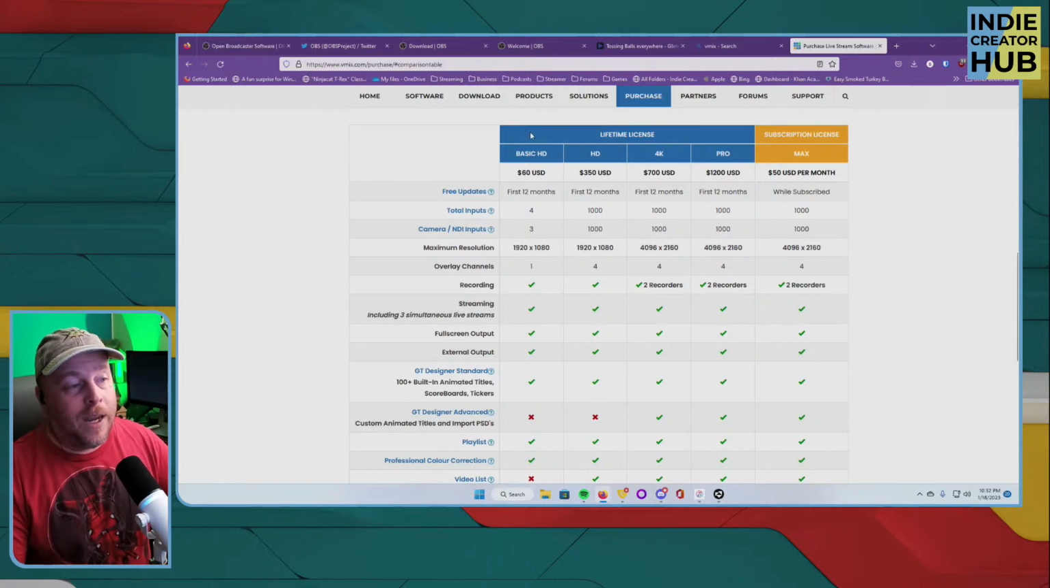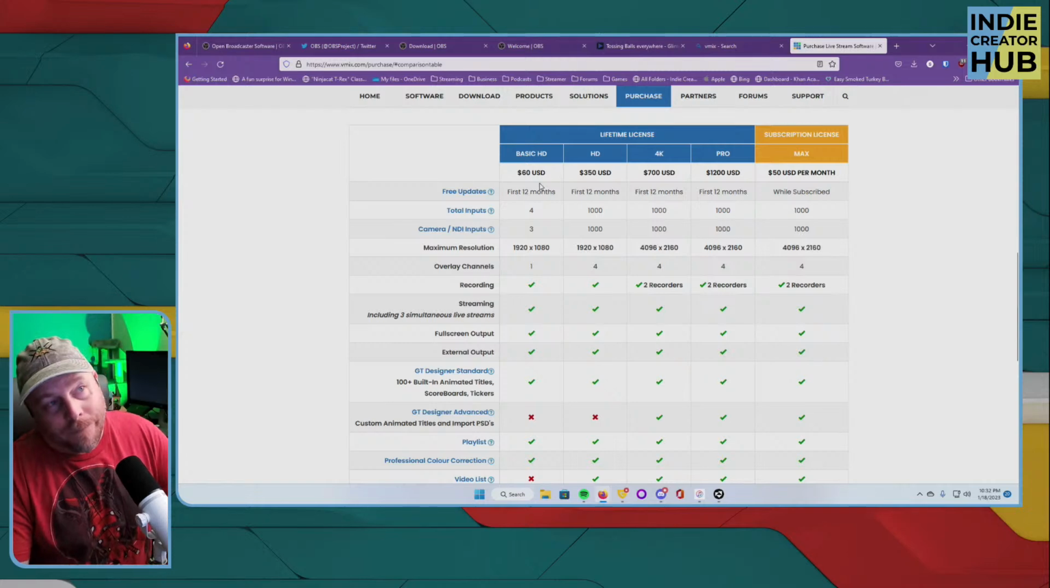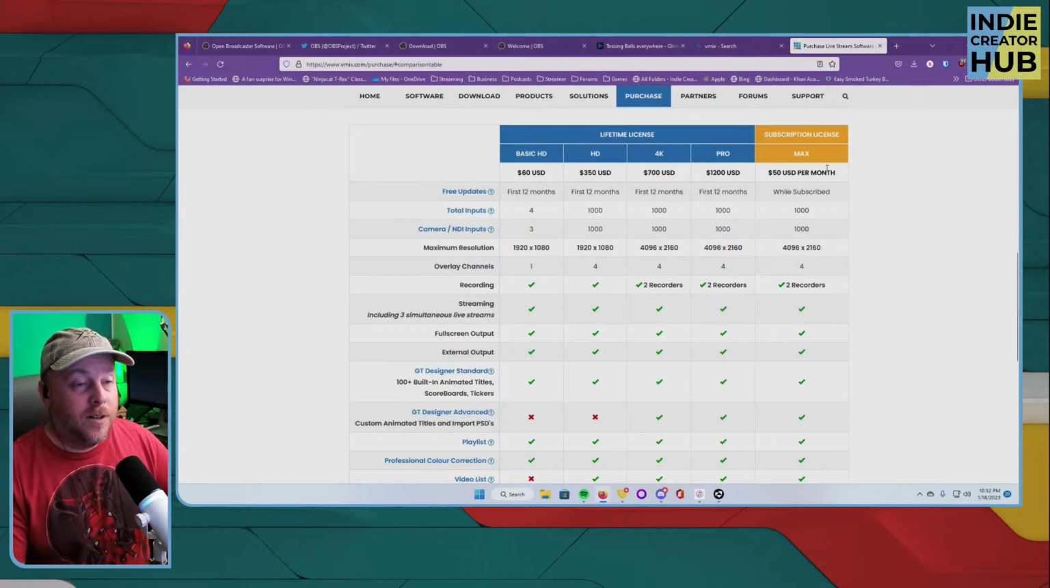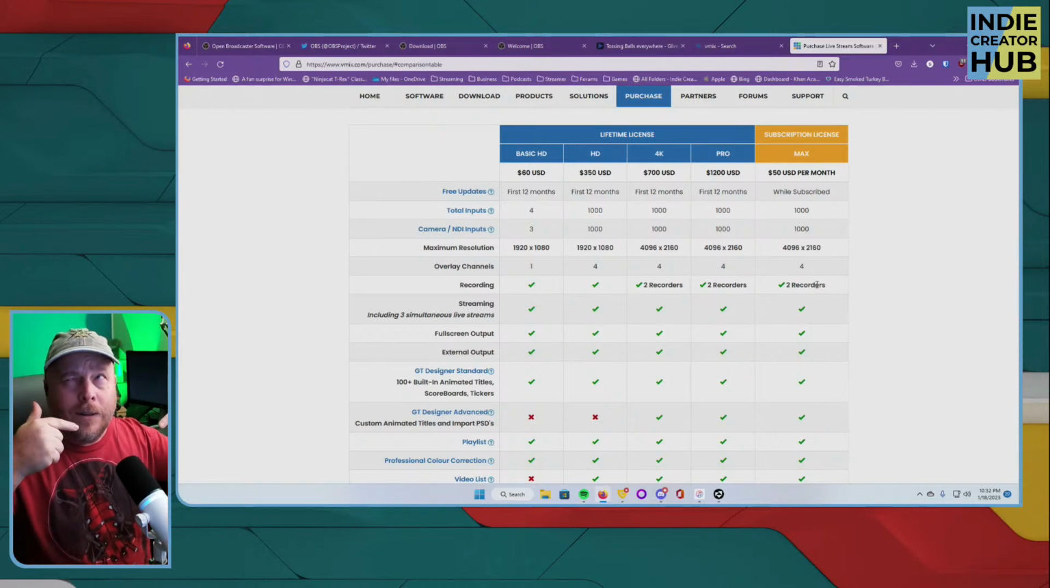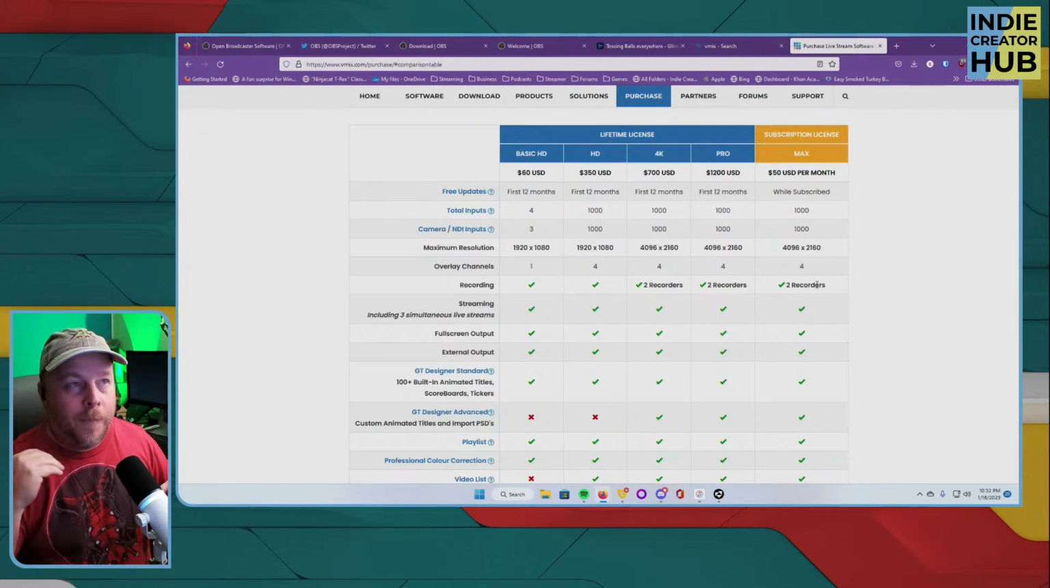Now you can do the basic HD, but you only get 4 inputs, 3 cameras, and 1 overlay channel. It's more restrictive, but it's $60. Now you can also do the max, which is a subscription. It's $50 a month, and you can get 4K. You can have 4 overlay channels, 2 recorders, which means you can have two sources coming in and being sent out.